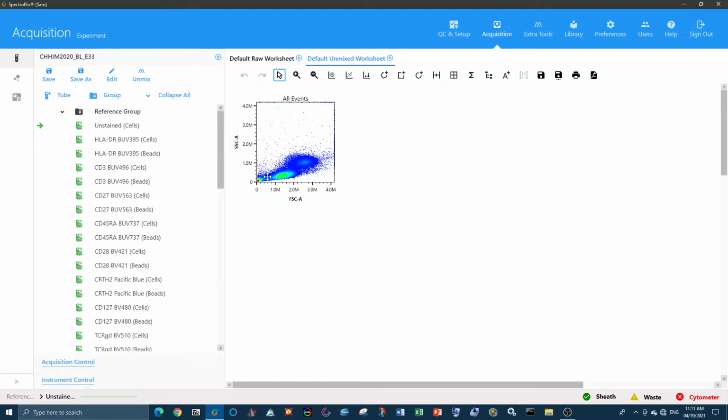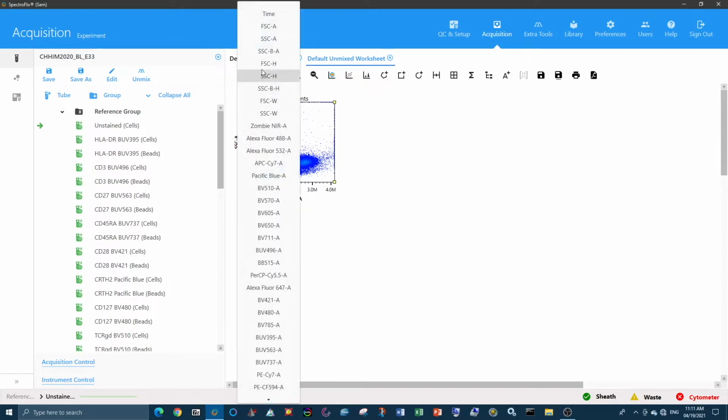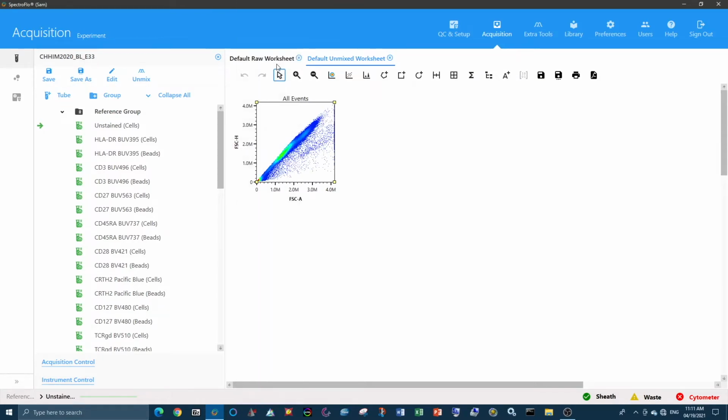I also want to check that the forward scatter area scaling factor has been optimized. To check this, I can leave forward scatter area on the x-axis and change the y-axis to forward scatter height. What I'm looking for is a nice 45-degree angle with the main population of cells sitting in this diagonal from bottom left to top right. And that's what I see. Everything's nicely optimized, and so I can easily see where my doublets will sit, falling down here to the right. So I know I can easily gate on singlets to remove false positive events.